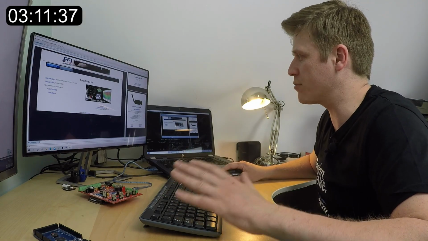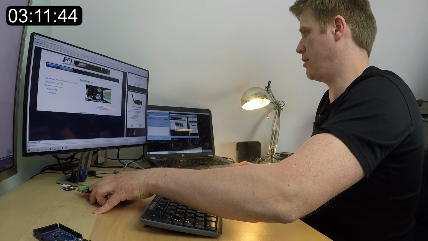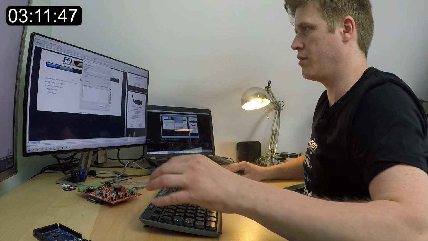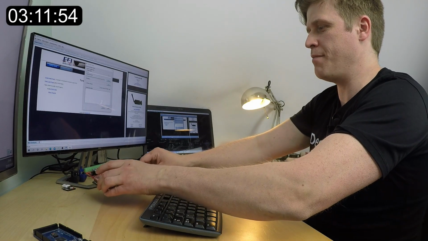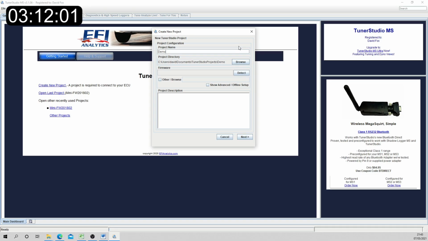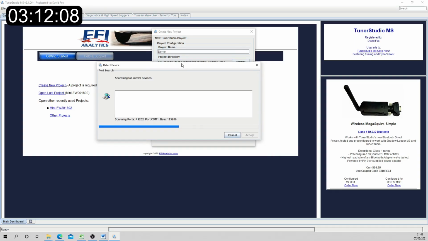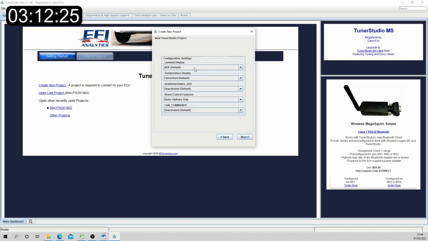So we're going to start from an absolute fresh install here. So I'm going to click New Project. I'm going to call it Demo. And then I'm going to plug in the Speeduino. And hear the noise. And then I'm going to click Detect. And it's going to search for what's attached. So it's found Speeduino, it's found the right version, so I'll accept that. It's put the firmware, it knows what it's doing. So I can put a description here if I want, I'm not going to. And then we're straight into the configuration.